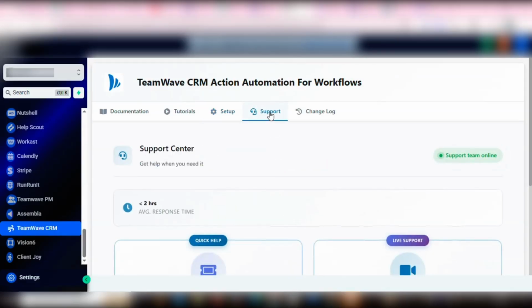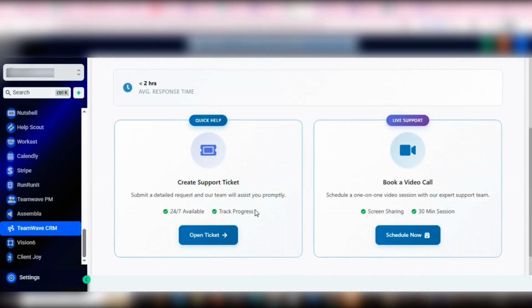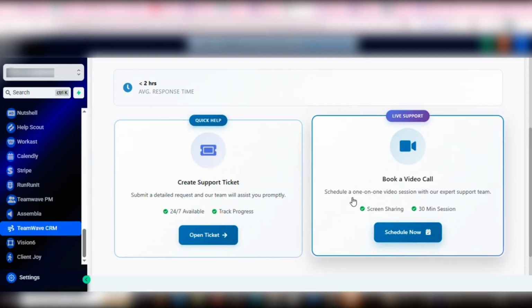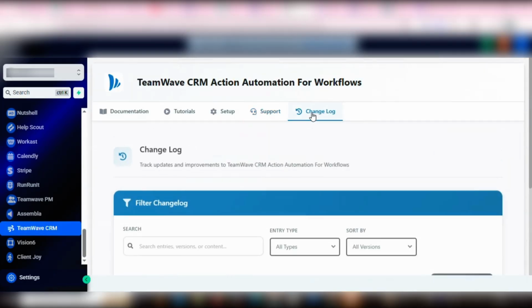We equally have the support center. At the support center, you can create a ticket for our support team, or you can book a call with our support team. We have the Changelog.